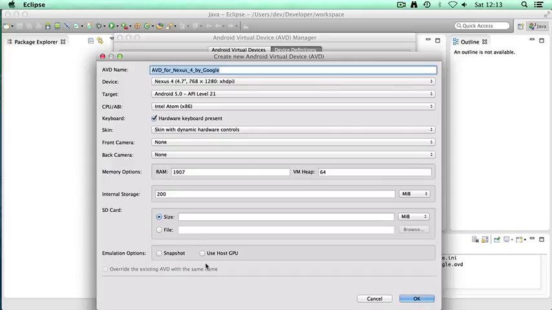And then the other important thing down here is to make sure you click Use Host GPU. By clicking that button, we're going to be using that Intel HAXM software that we installed just a minute ago when we're running the emulator. Now if you find that your emulator is really slow and takes minutes to start, probably what's happened is you haven't clicked that button. So I'm going to click on OK.